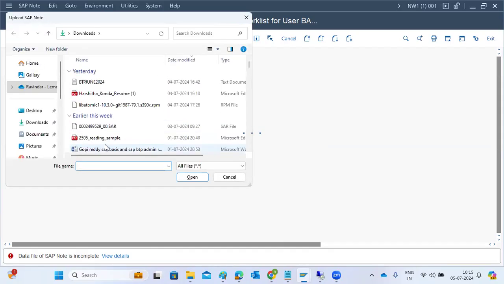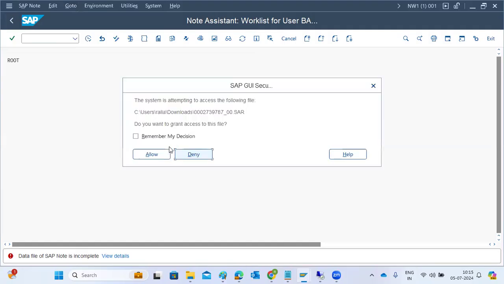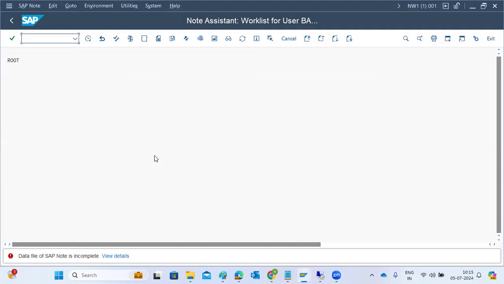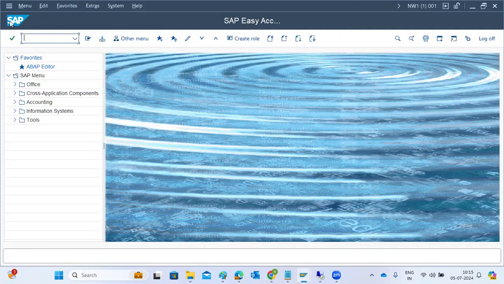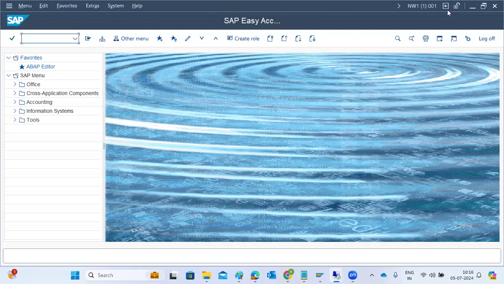Then select the note. What is that note number as per your issue? Then we can import it into our SAP systems. This way we can find out which one is related to our issue and which one is not related to our issue. We will get some conclusion here.